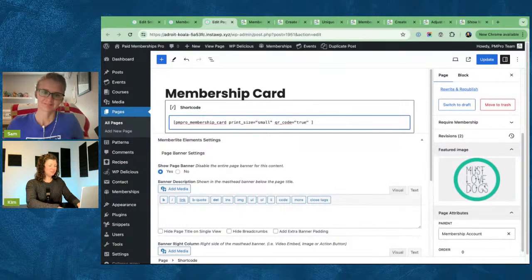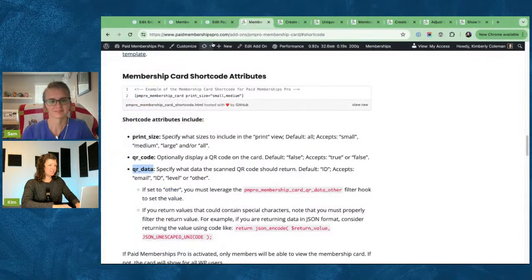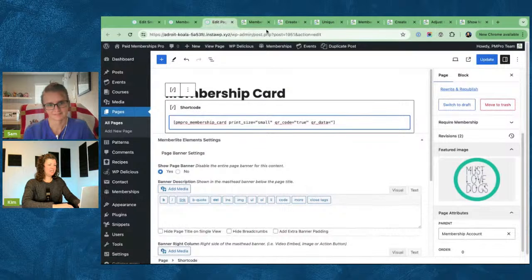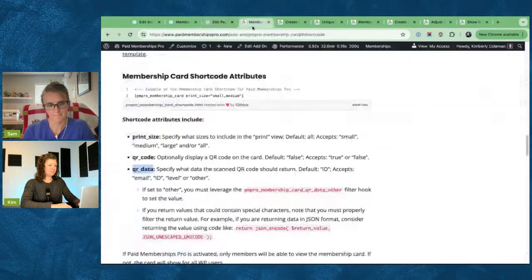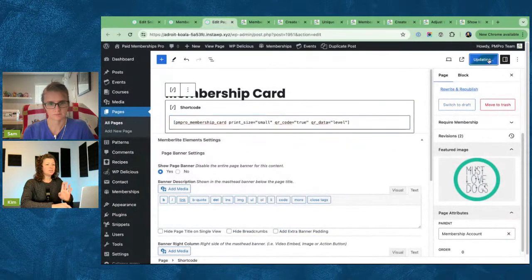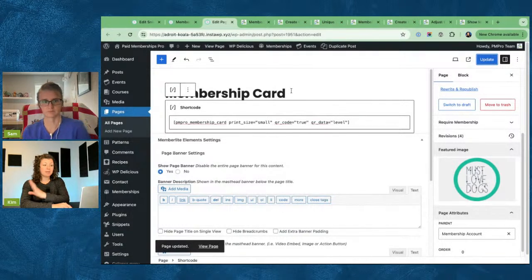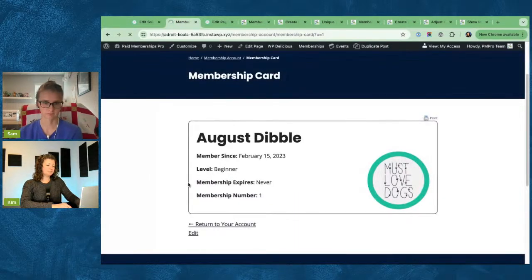So QR code true. And then the other attribute we're doing is QR data. We're going to say level, which I think returns the name. Level. If set to other, you must leverage this hook, which we're going to demonstrate. And there are some caveats if the value you're returning might contain special characters. That's especially for non-English sites. Perhaps you're using a language like Mandarin, which has special characters that have to be returned in a funky format for the site.